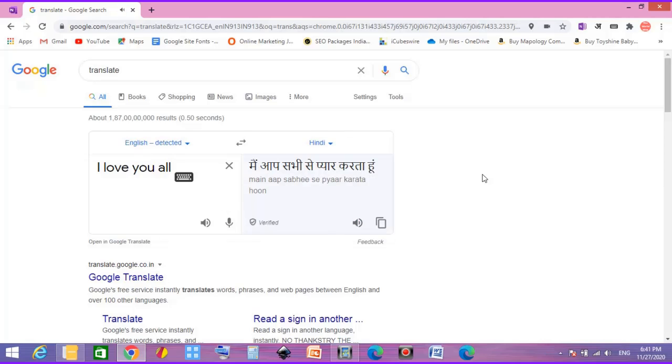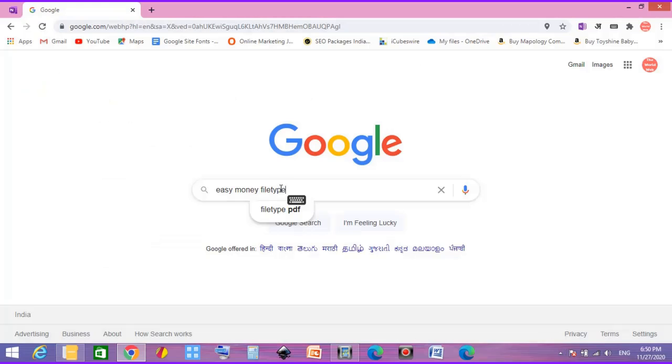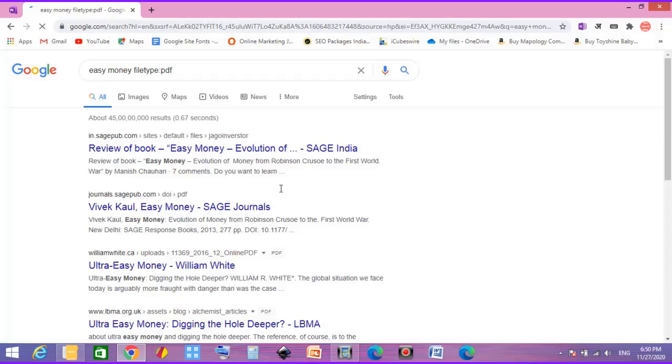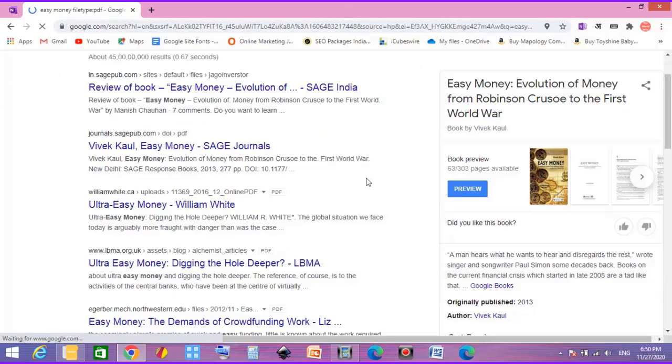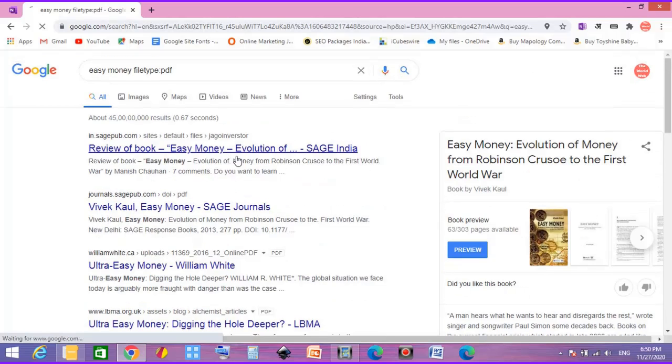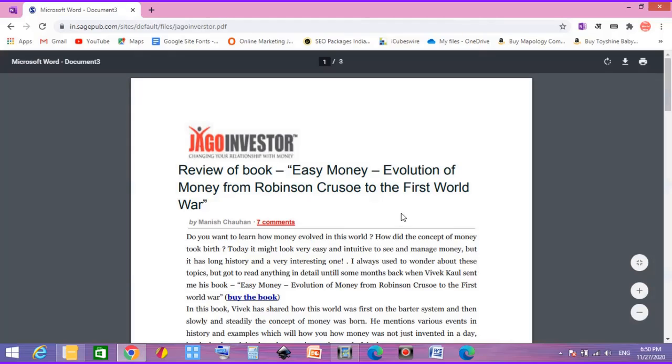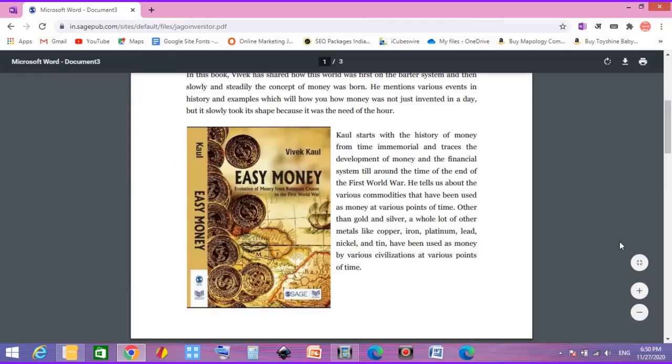You can also search by file types, like you can search a PDF document by writing filetype:PDF after your search term. Just like I am writing easy money filetype:PDF, by this I will only get results of PDF documents. Here is the PDF document to show you an example. Just like that, you can search a full book written in PDF.